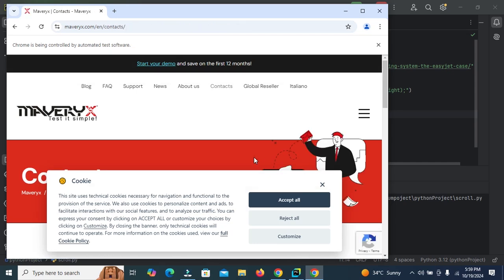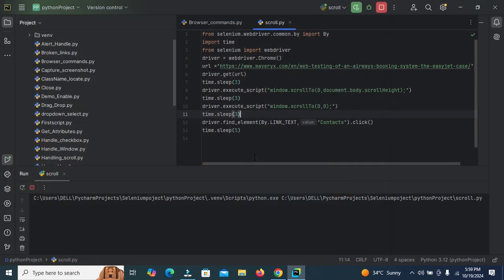That is for today. Now you know how to scroll up and down in Selenium, which is helpful when working with long web pages.